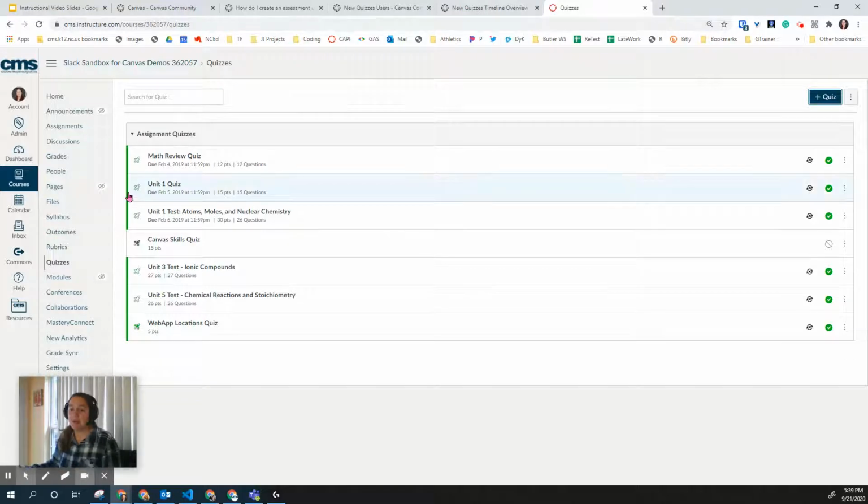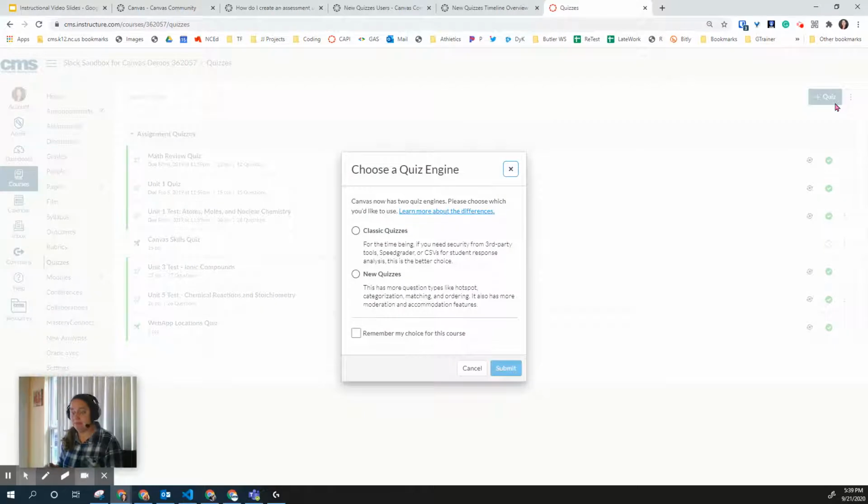So I'm just going to go to a random Canvas course and I'm going to click on quizzes. And over on the right, I'm going to click on the plus quiz button. Right now, in most courses, this dialog is going to pop up. This dialog will eventually go away once new quizzes fully takes over. But at the moment, you'll see that it's asking me, do I want to use classic quizzes or do I want to use new quizzes? So in this case, I want to use new quizzes.